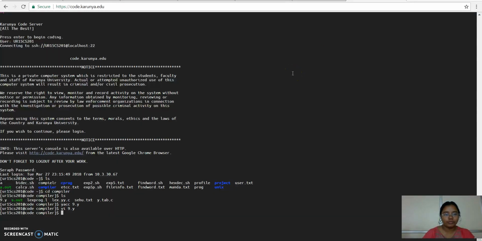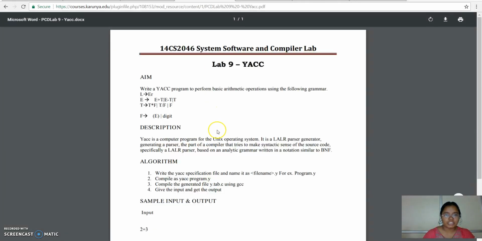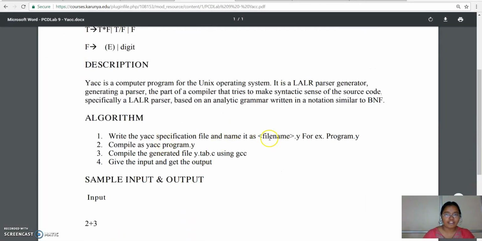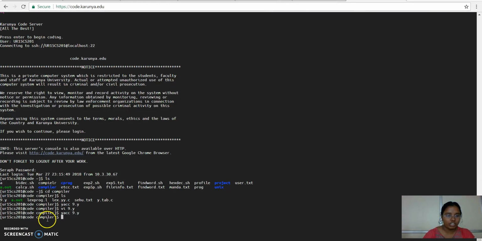So first I'll be going to the program. To execute this, I give yacc 9.y. If there are no errors, it will come to the next prompt line. And after that, I will have to execute this program. So here I have this file name program.y, and I compile the program as yacc space program.y. As you've seen, I have already done that. That is my second step.